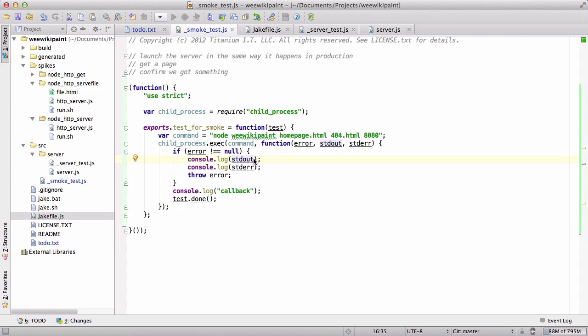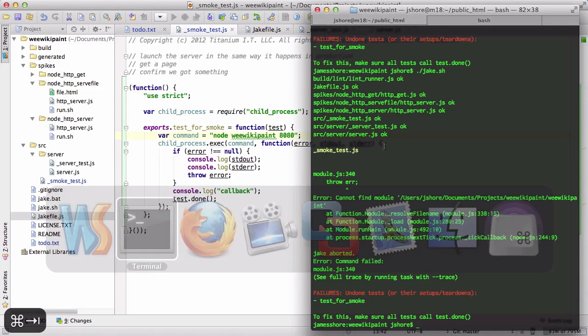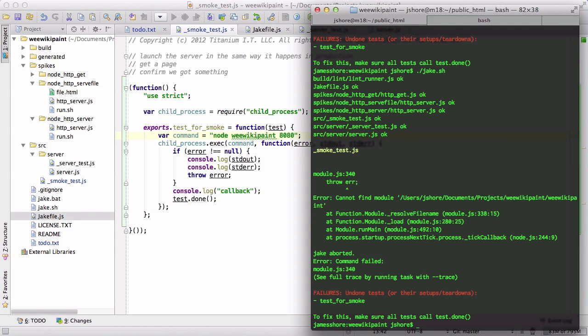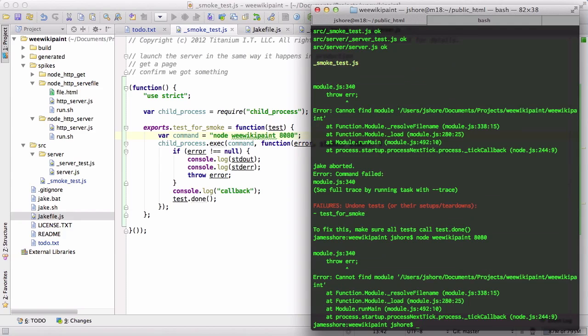You know what? Even that's a little, well, I think that's what we need to do, because on the production server, we're going to be serving it a little differently. We're going to pass in port 80. Well, you know what? Let's just pass in the port. The rest of it doesn't need to be configured, so we'll just pass in the port. Now this is still going to complain that WeWikiPaint can't be found, and that's okay. And that should be what we would see if we just run this on the command line. Yeah, perfect.